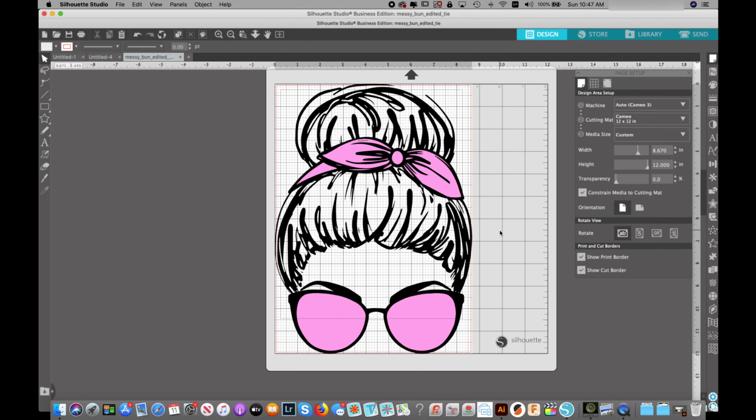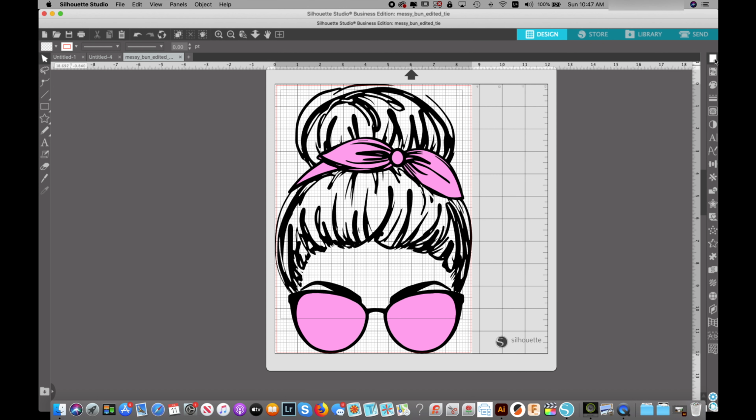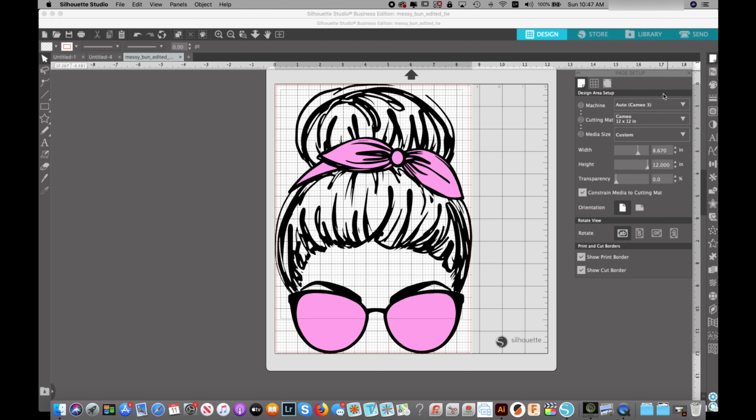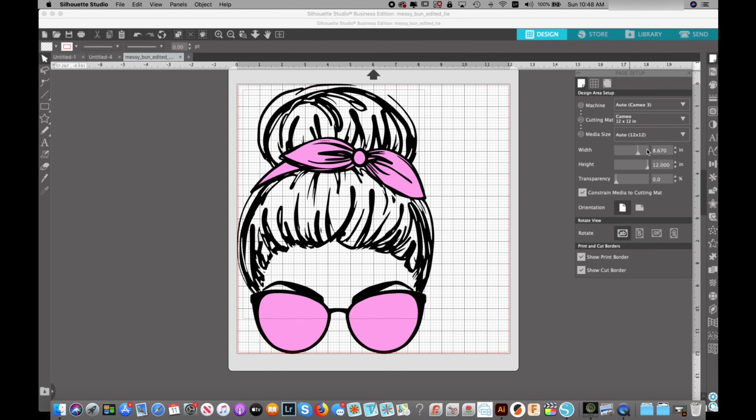So we have our SVG imported, and I'm not sure if I did this on the last one, but I'm going to open my page settings, my page setup. I'll leave my mat and my machine selected, and then I'm going to change the custom media size. I'm just going to make it the size of the mat, and it doesn't really matter. You can make it whatever you need.